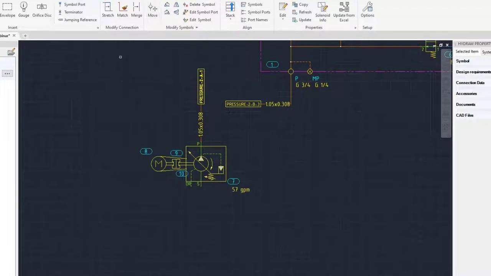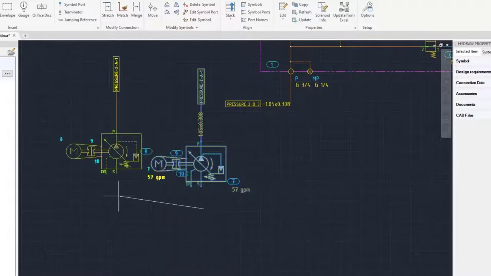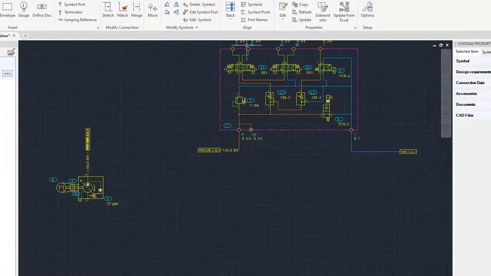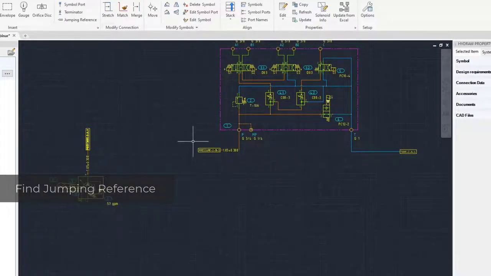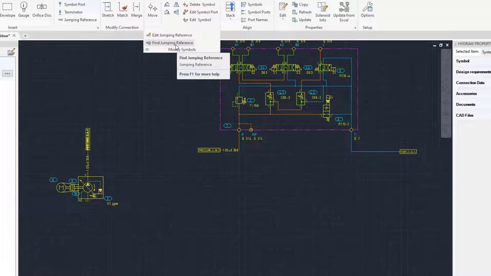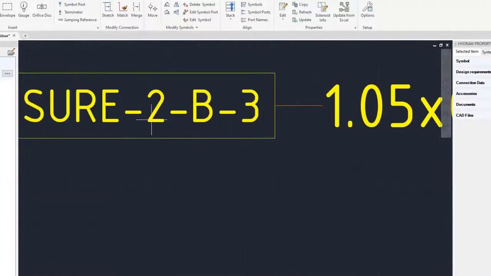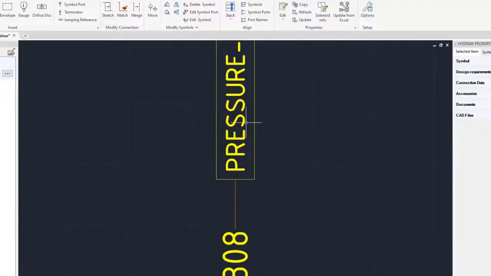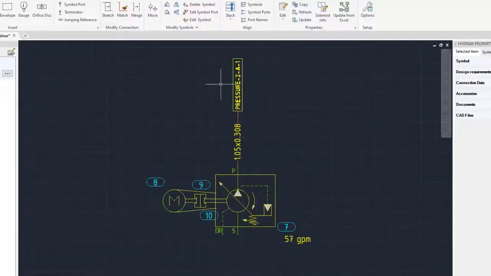And then I can move all this around now, and get this out of our view. And what's really cool about how our jumping references work is if you're ever trying to find it, if you had a very large schematic with lots of jumping references referring to individual points for the whole drawing, you can use these jumping references to navigate through HyDraw. So if I click find jumping reference, and I want to search for where this pressure one is going to, I can select that one, and it will bring me right up to the pump, and vice versa.